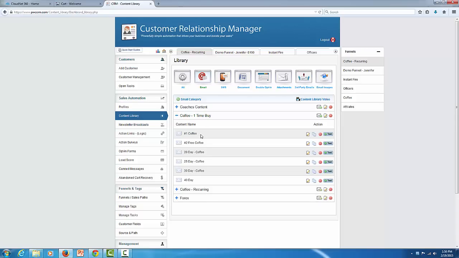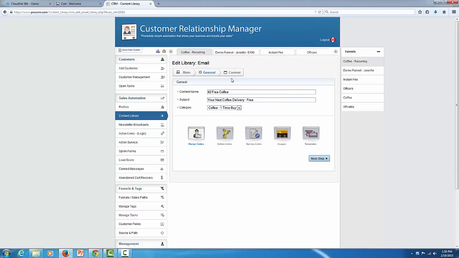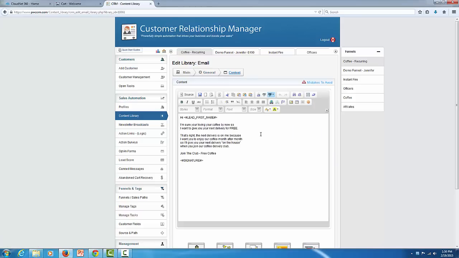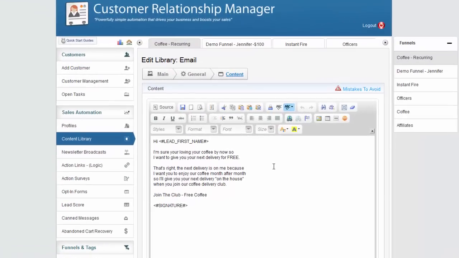Now you'll see that I have my first email going out. My second email is about how to get free coffee, which is really an upgrade email, because I want to pitch the upgrade very shortly after they get the coffee. There's no point waiting until the end of the subscription period. As soon as they get the coffee and they've had a sample of it, that's the time to hit them. Now you'll see here, I've got a link, join the club, free coffee. So I'm making them an offer and telling them I'm going to give them the next delivery free if they join up on the coffee club, okay?